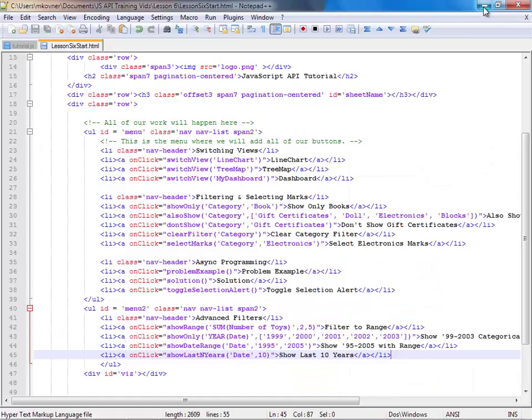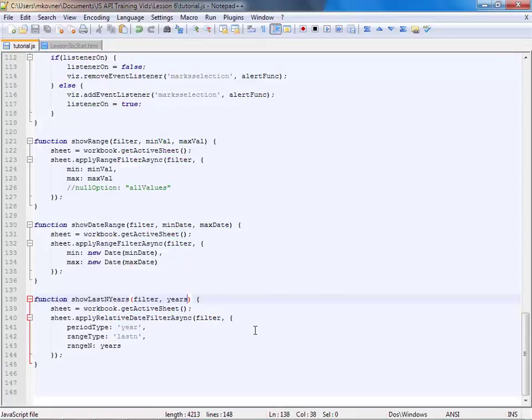Let's explore one more option that you can pass in to relative date filter async, and that's an option called anchor date. So by default, anchor date equals today. So we say last 10 years from today. But you can also tell it to set when last 10 years starts with this anchor date option. Now you need to pass in a date object similar to the date object we had for min and max and apply range filter in our show date range function.